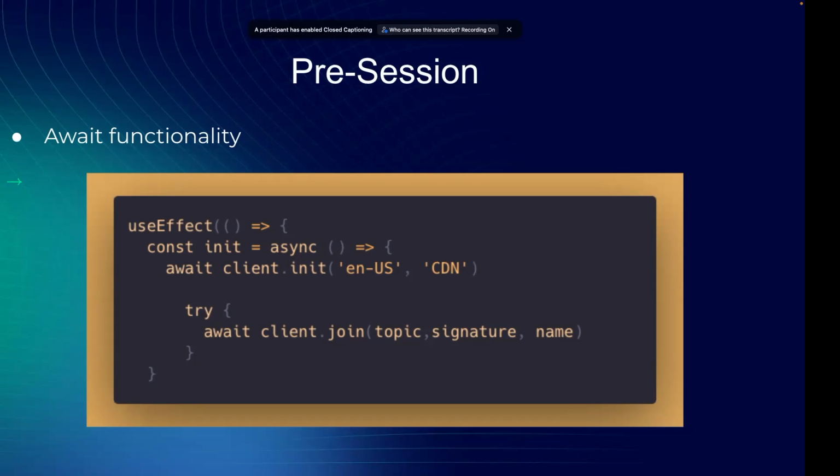Now, it doesn't have to be tied together like this, where we have a try catch block, but you do have to make sure that client.init is called first and successfully resolves before you call client.join. So that's going to be our first mandated suggestion for when working with the Video SDK. You have to use some asynchronous functionality, and client.init has to be called and resolved before client.join.